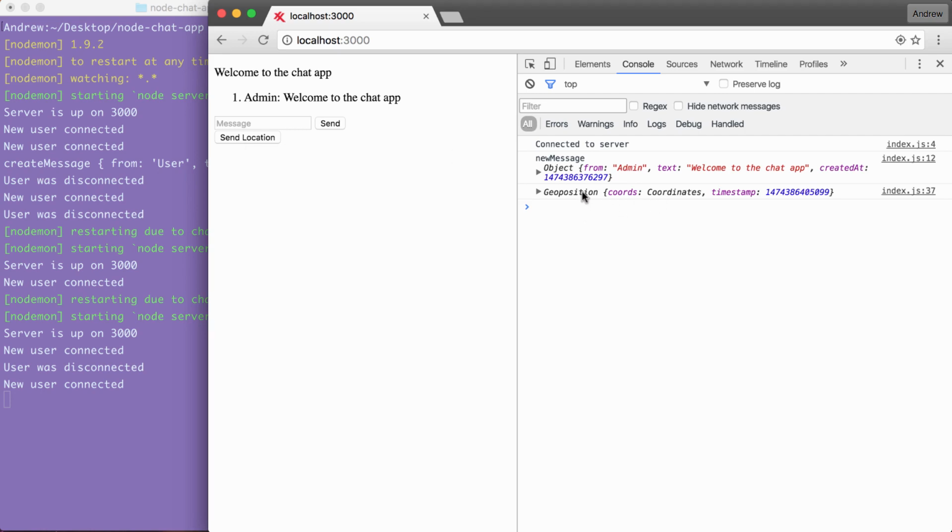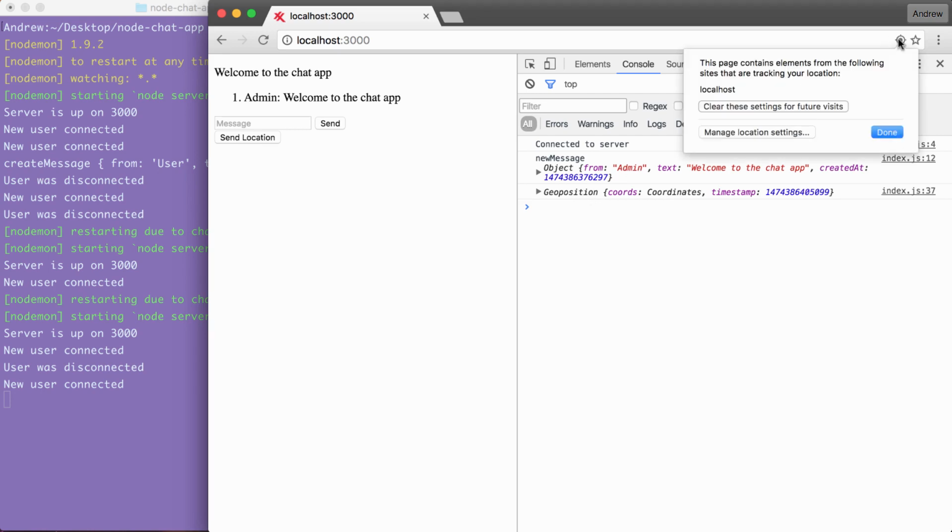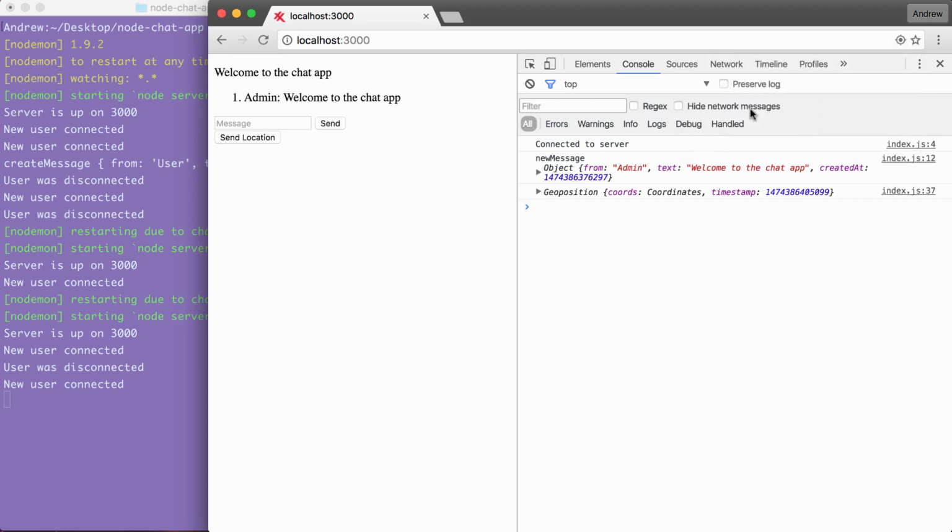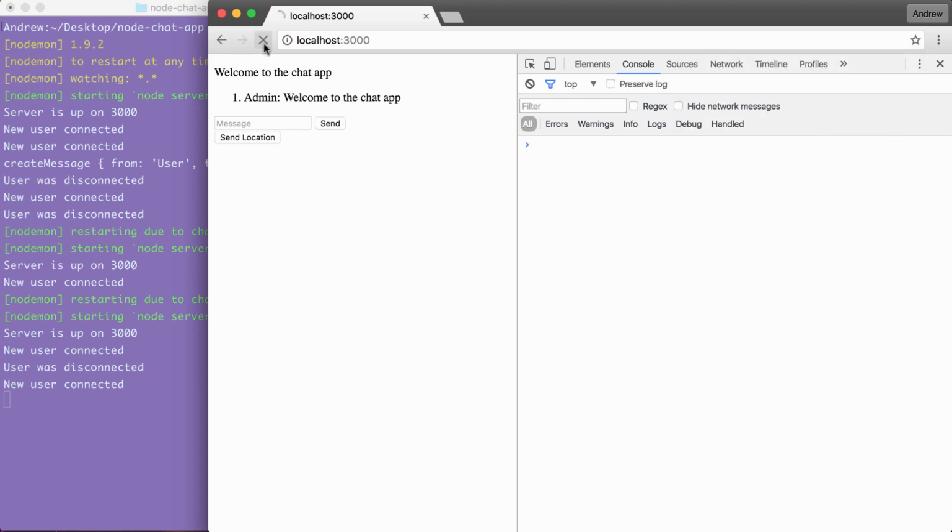Now, as you can see, I did get my geolocation position, but I was never prompted as to whether or not I wanted to share my location. That's because I've already given it permission. Over here, I can go ahead and click clear these settings for future visits. This means that I'm going to need to reauthorize.